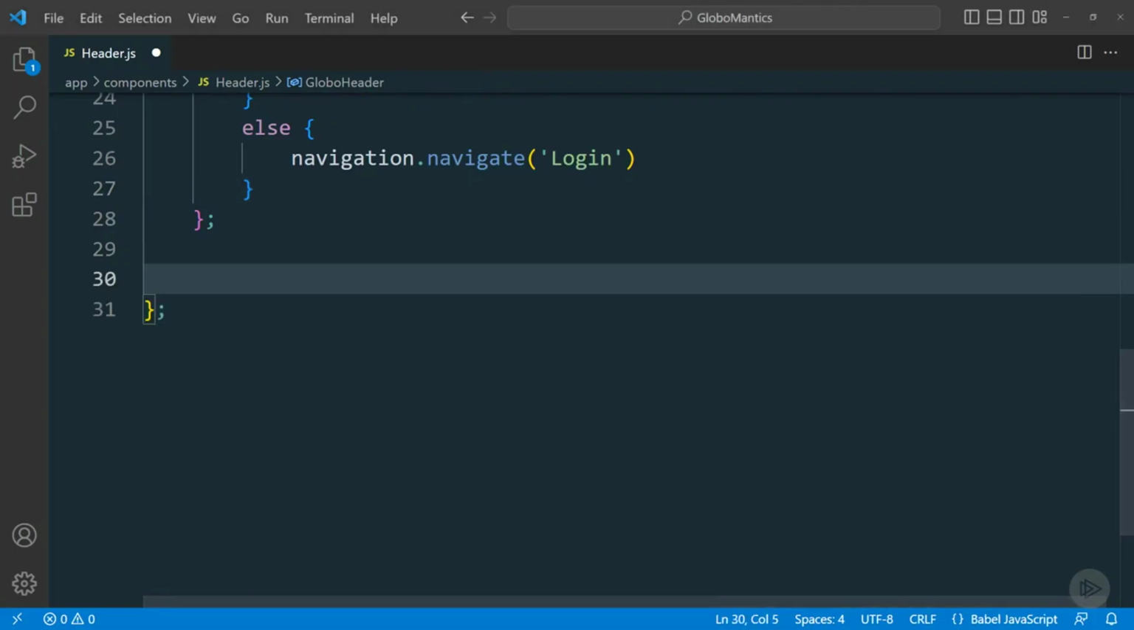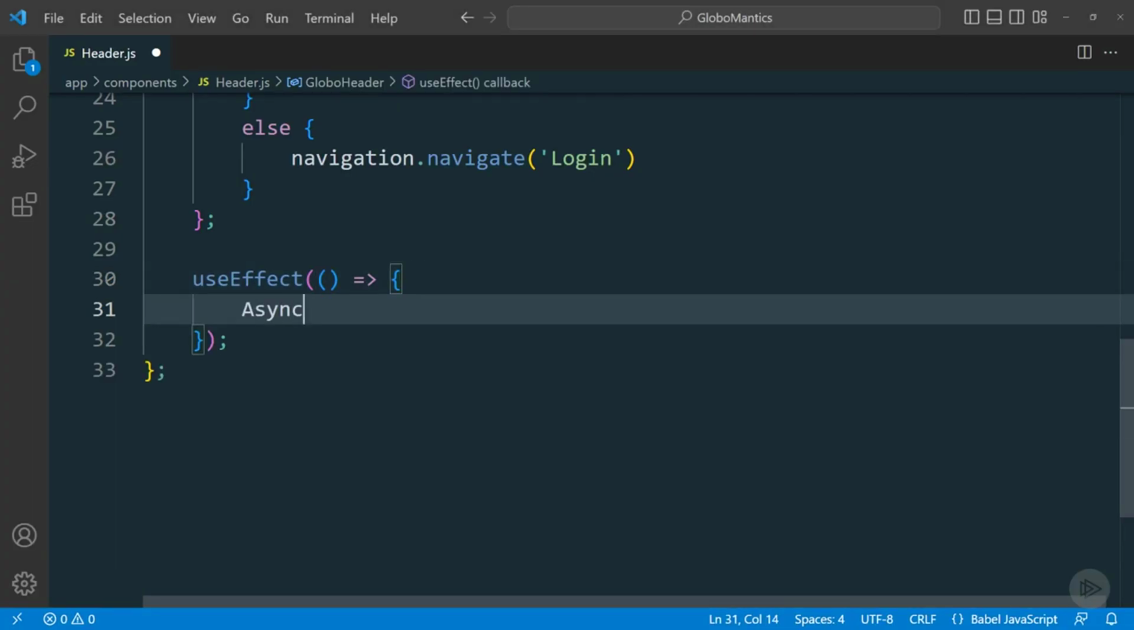Then we need to add the use effect hook. This allows you to perform side effects after your component renders. Certain operations, such as grabbing data from a remote source, may cause errors when rendering your component. To avoid this, we can execute these operations with the use effect hook.